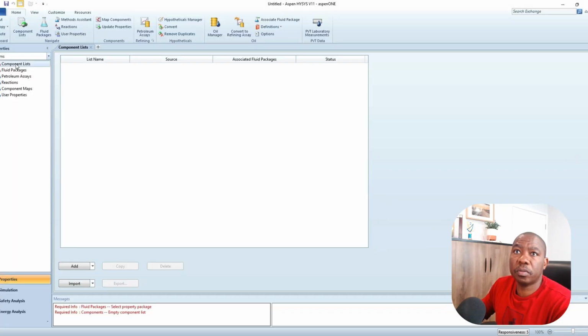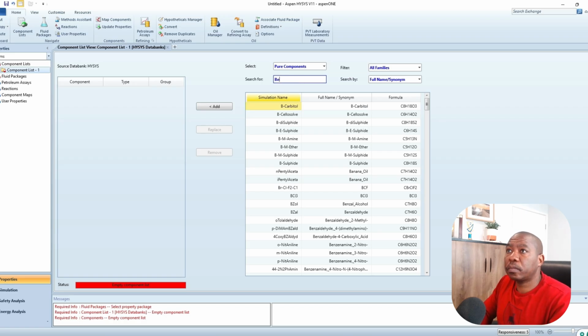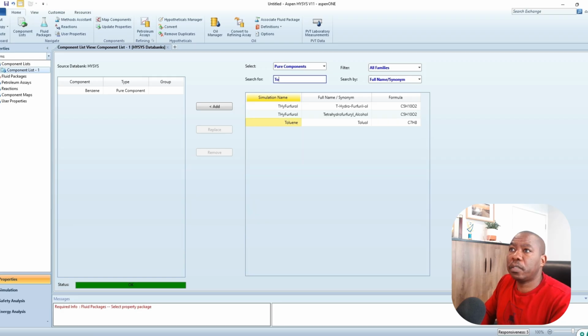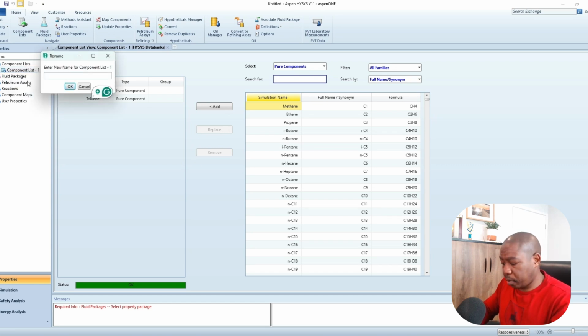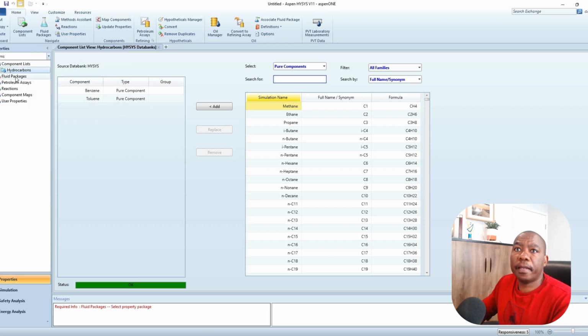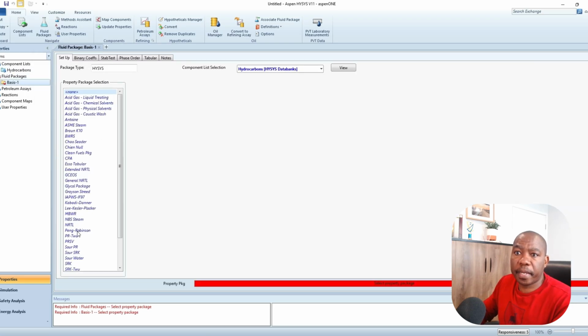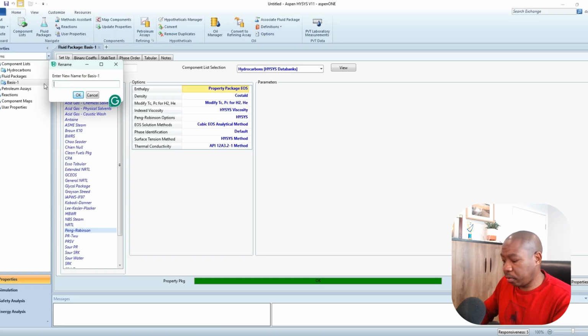First, I'm just going to add the components. We've got benzene, enter, and then the second one is toluene, enter. And then I'm going to rename this components list folder to hydrocarbons. And then we're going to assign a property package to this hydrocarbon folder, and the property package is Peng Robinson. And then I'm going to rename that property package folder again to Peng Robinson.